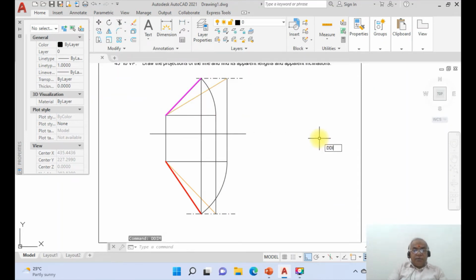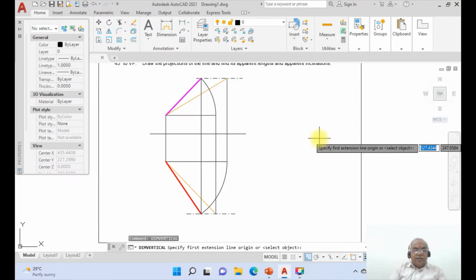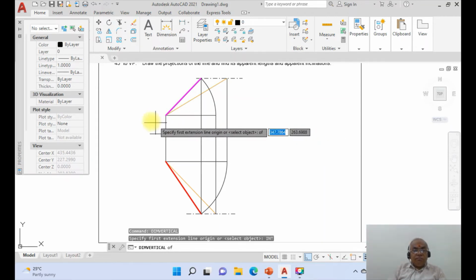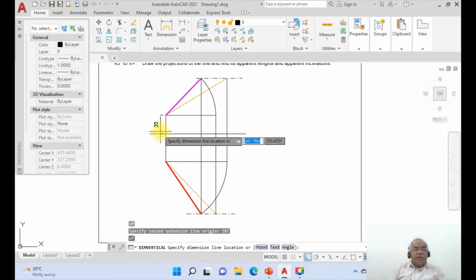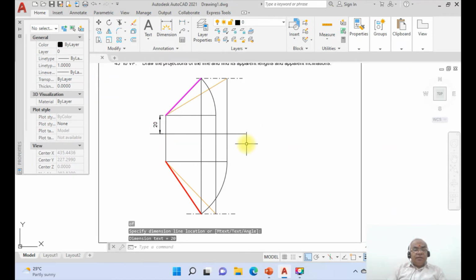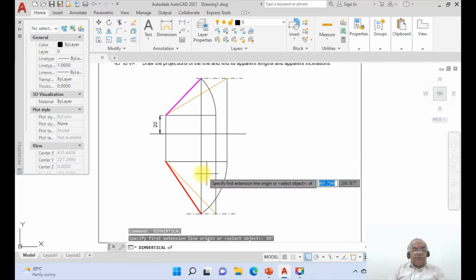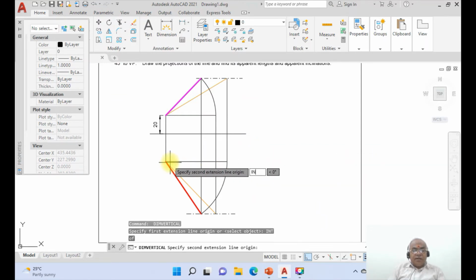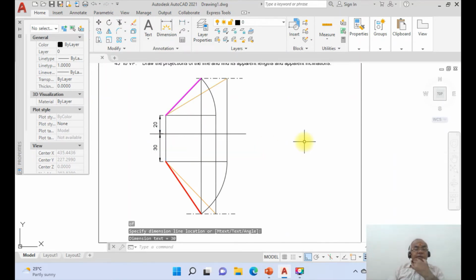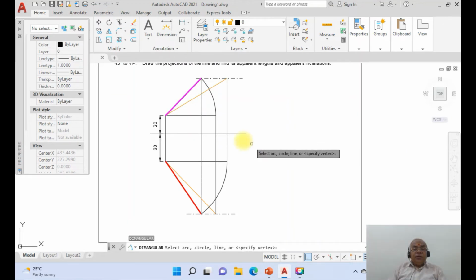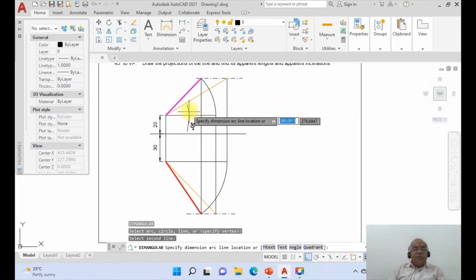So for that, the dim horizontal, you just go to dim vertical, take int of this and take int of this. So we are going to get 20. Similarly dim vertical, take int of this and take int of this. Again you are going to get 30. Now I want to give the dim angular. You select between these two, it is going to be 30 degrees.